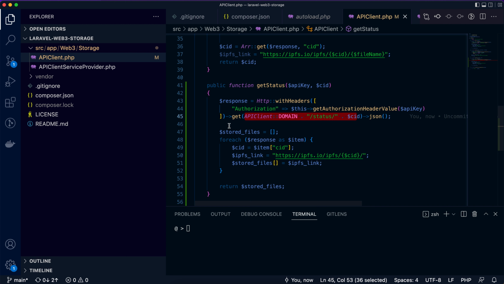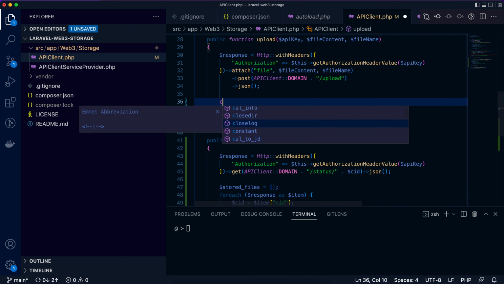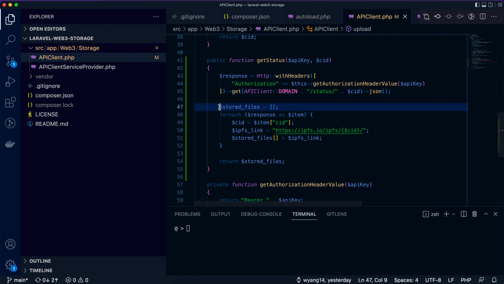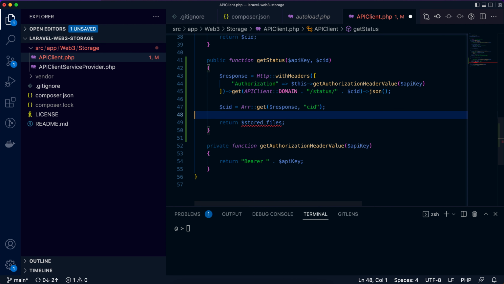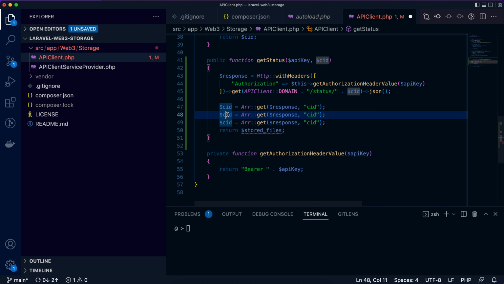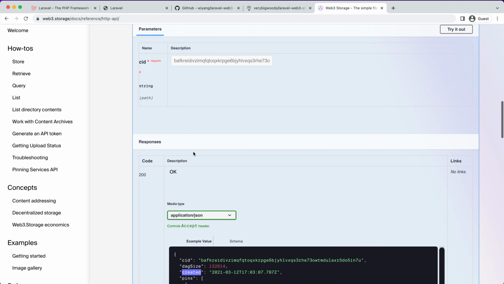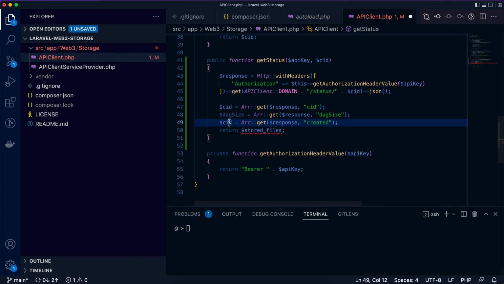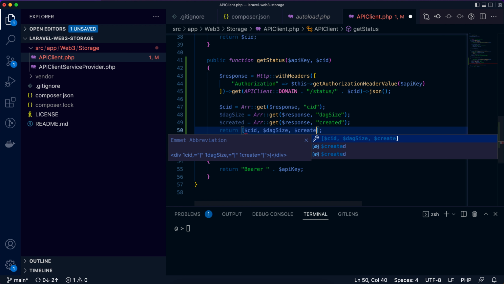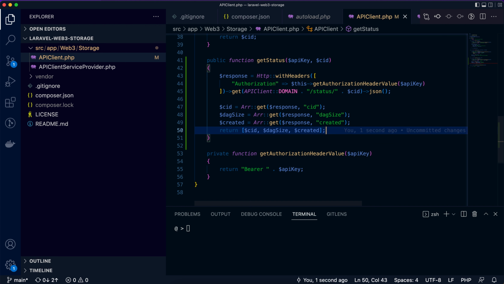Next thing is to parse the response. We copy this line of code, paste it here for CID, and we are looking for dag size and created. Is it created in the response? Yeah, created. So what are we going to return to make it easy? We use these three: CID, dag size, and created. Okay, so this is how we can add a new function to the API client.